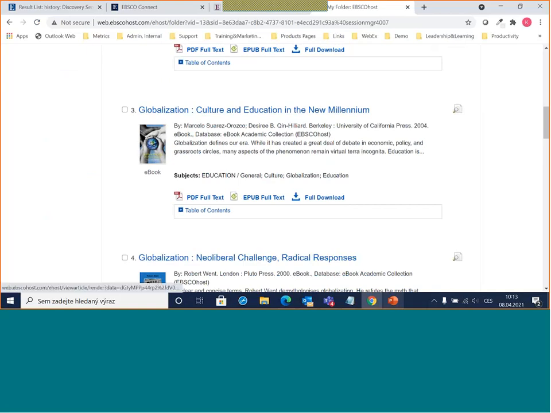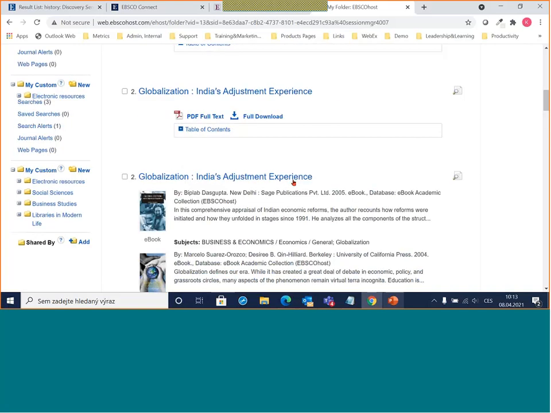Again, I can go into the detail, go into PDF, see the table of contents. As much as you usually use it in the database, you find it here in your folder.